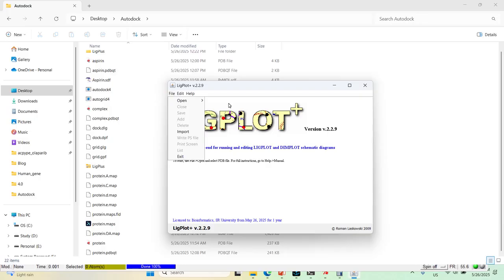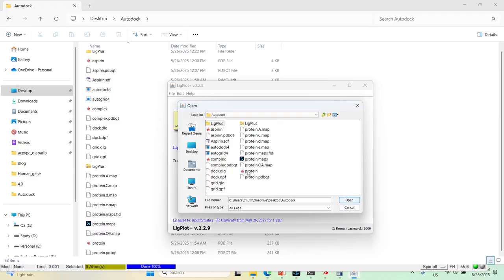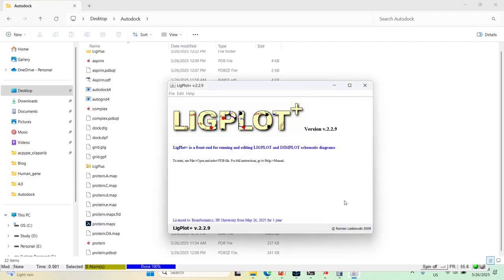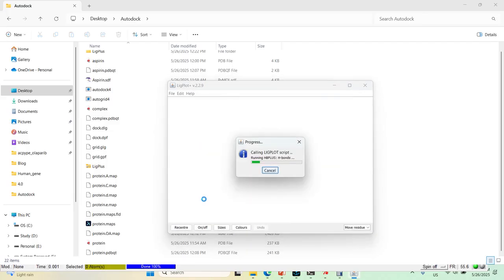Fine. File, then open the PDBQT file. When you click open, it will ask for the ligand. You have to click ligand here.